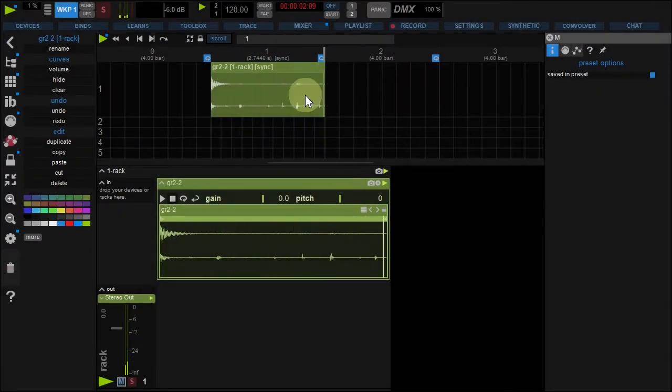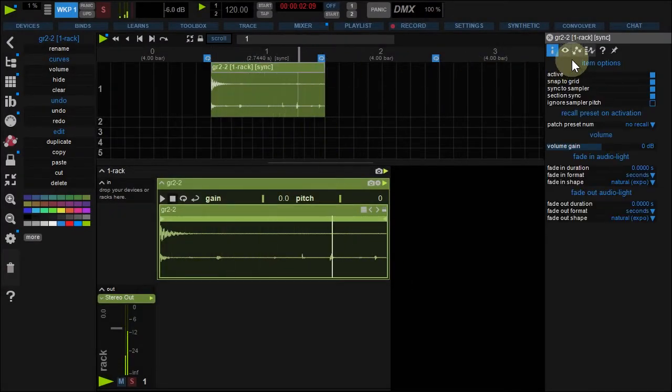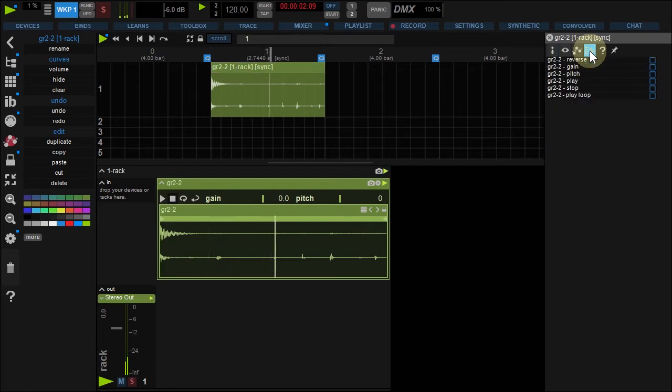Let's create a volume automation. Click the List of Curves tab. Check GR2 Gain. Now you can edit your volume automation by double-clicking the curve.